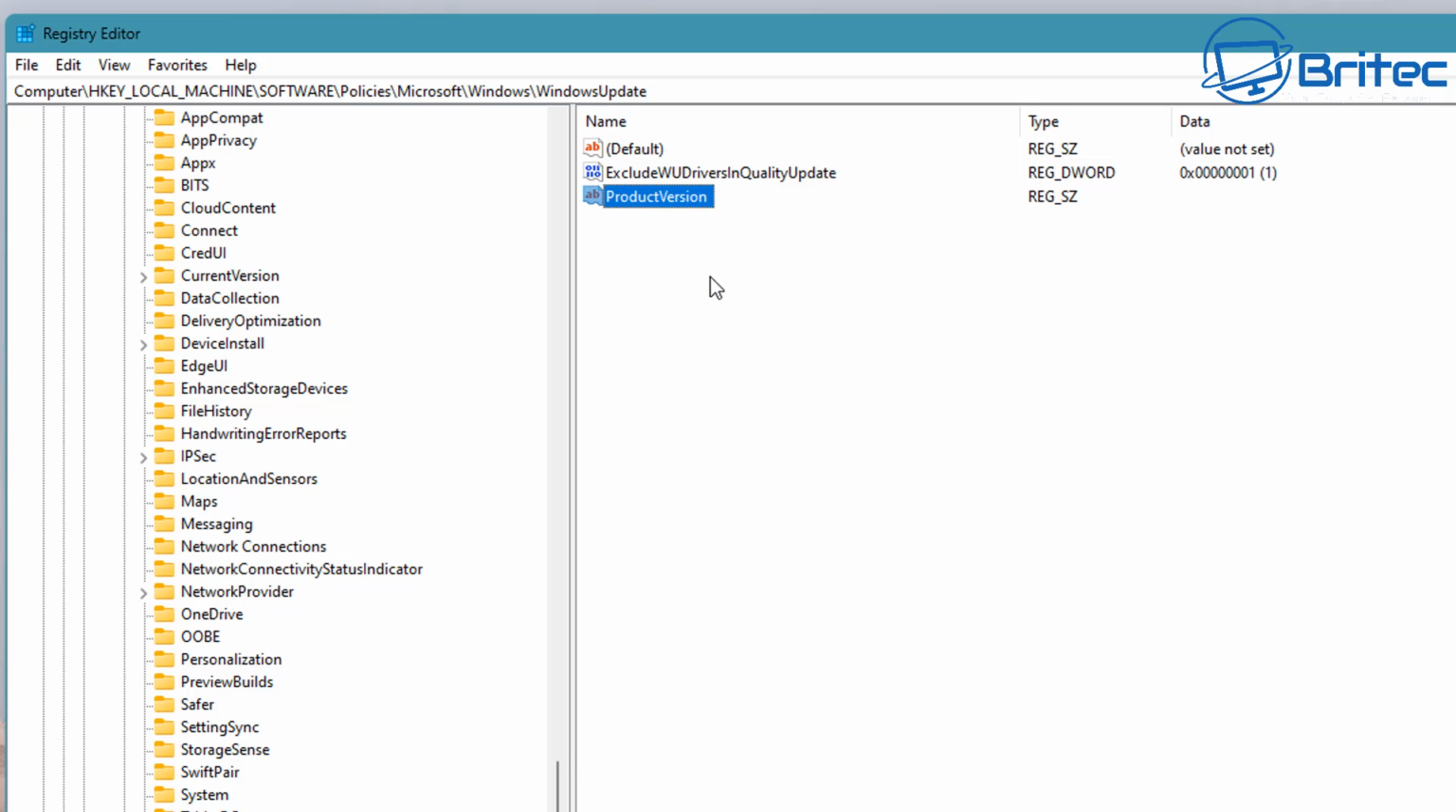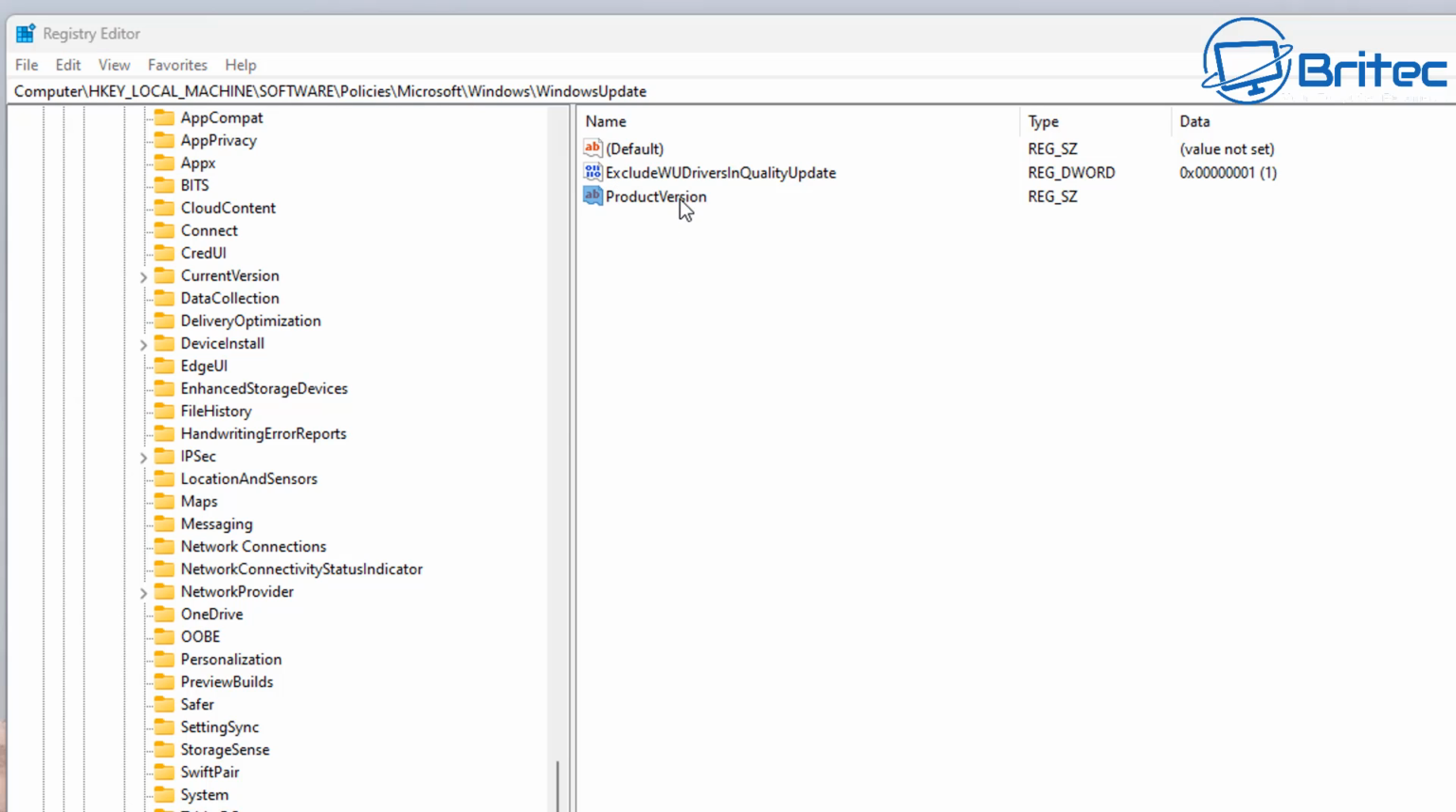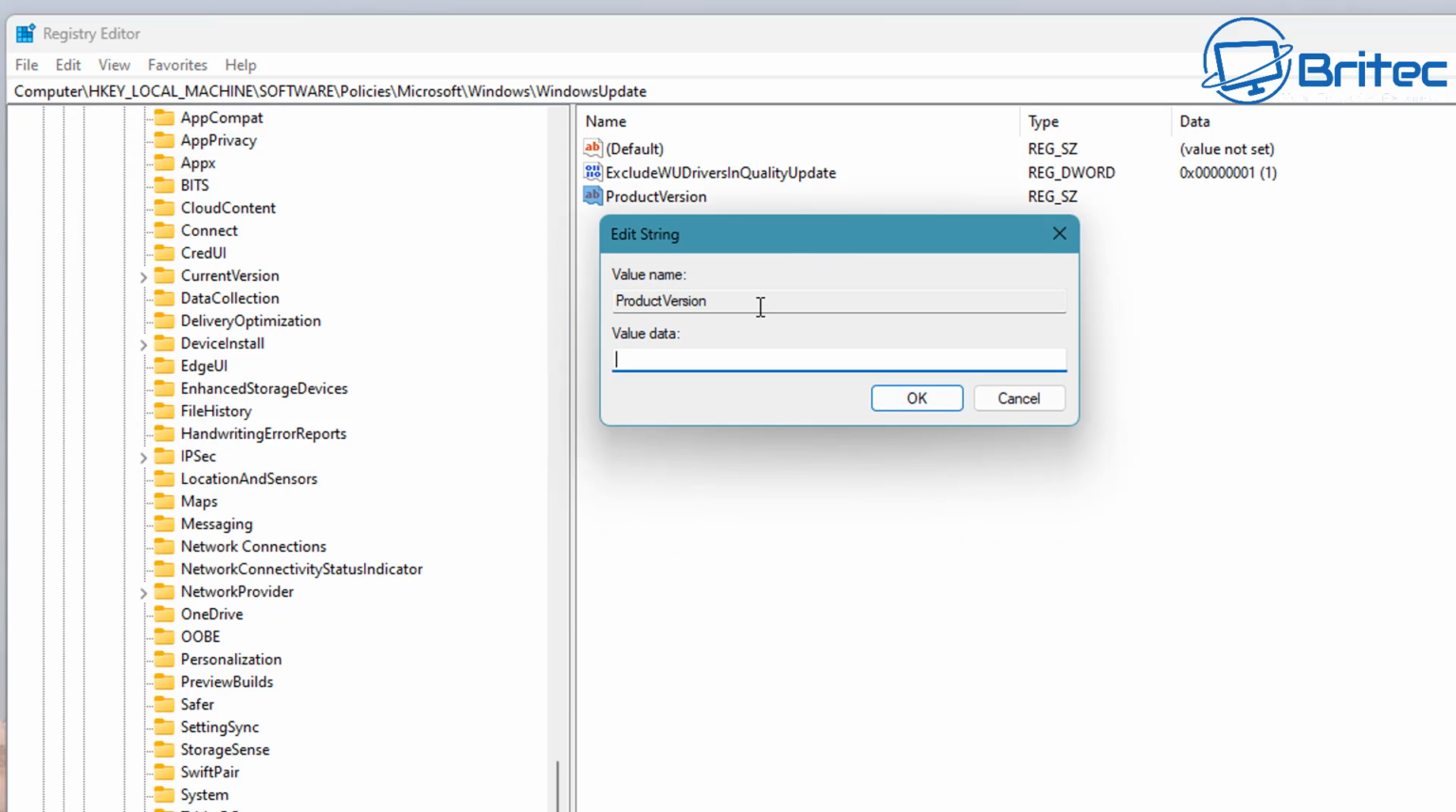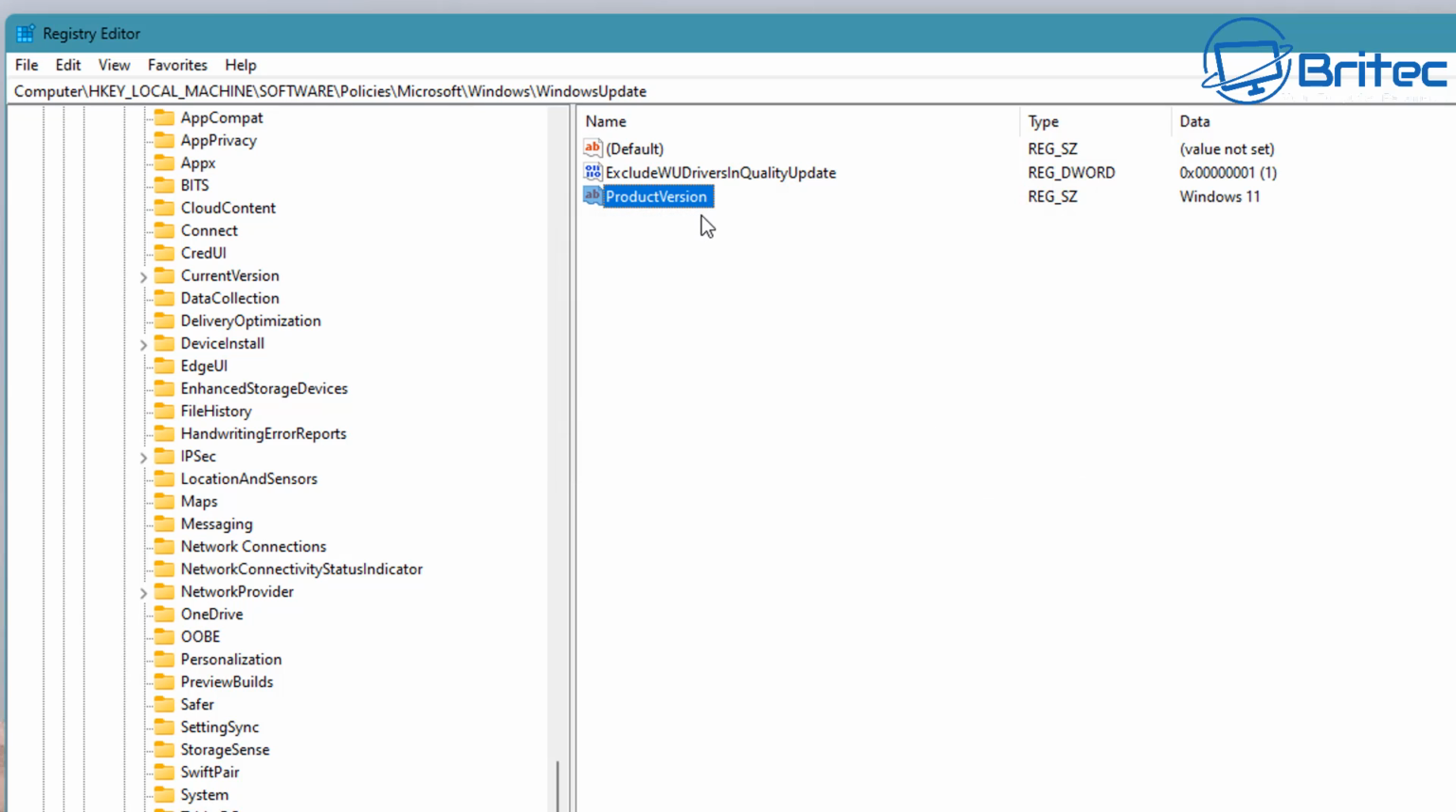Once you've done that, we now need to give it a value inside the ProductVersion. And we're going to call this either Windows 10 or Windows 11, depending on what version of Windows you're on. So we're on Windows 11, so we'll just put Windows 11 here. And we're going to click OK.